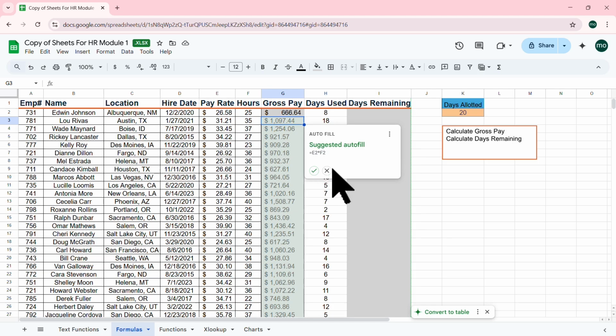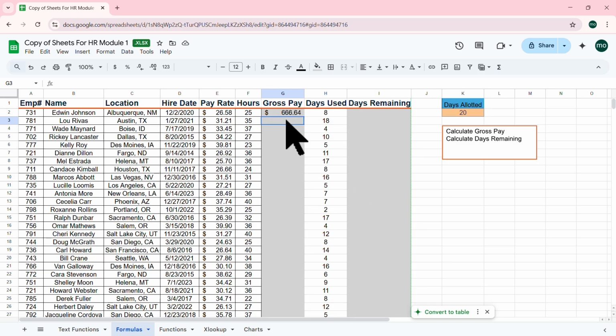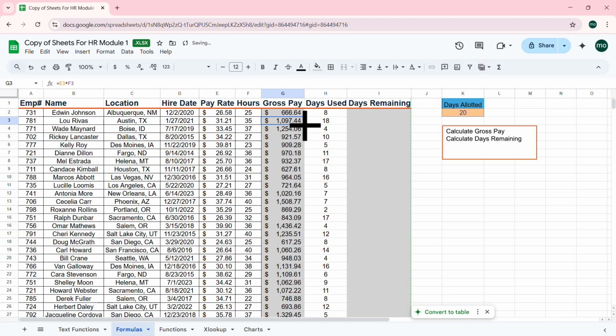But let's get a little bit of practice. I'll go ahead and reject the suggestion here. I'll do that one more time. So I'll go ahead and click on the formula bar, equal. This time I'll just click on the cell, the pay rate from row 3, multiply that by the hours, and we get our answer here. Now I can just go ahead and fill down my formula. Let's see if I can double click on this fill handle here. Yep, and there we go.